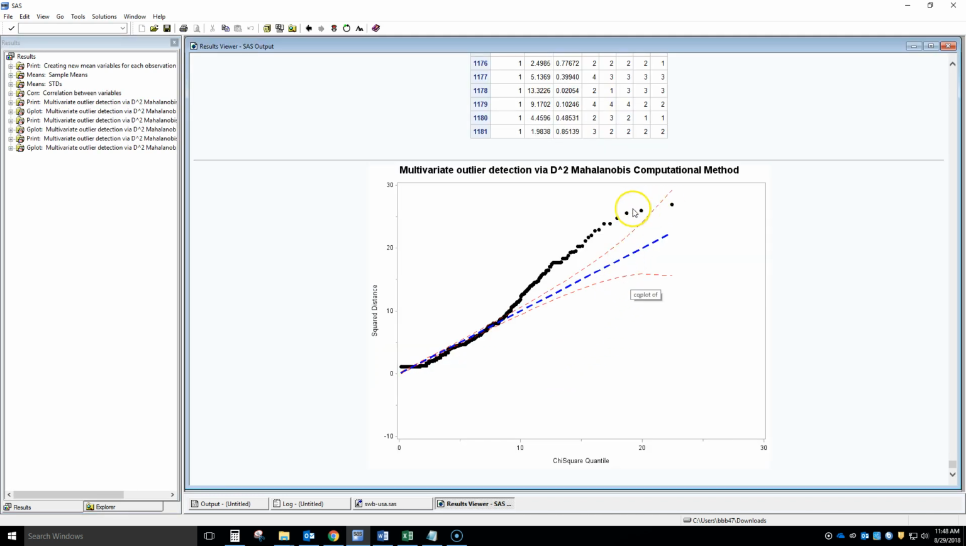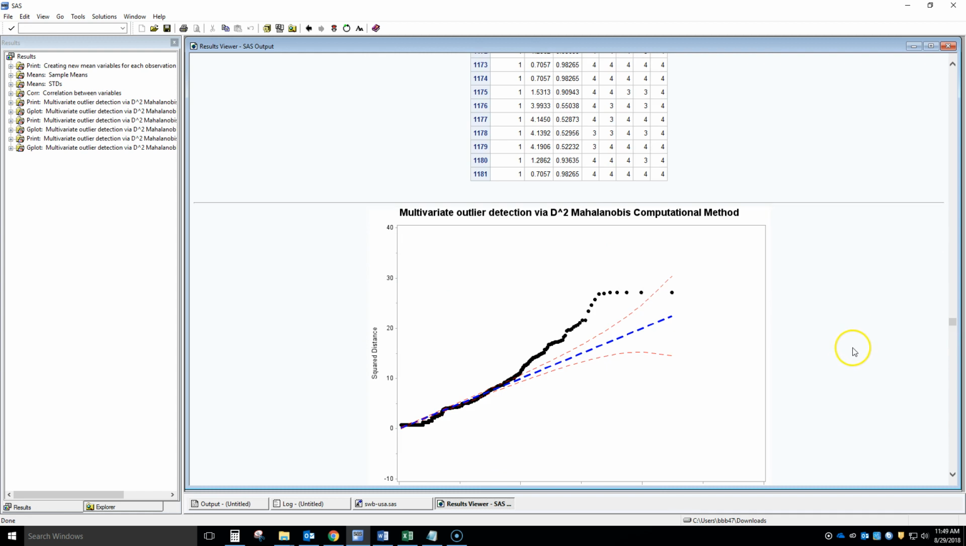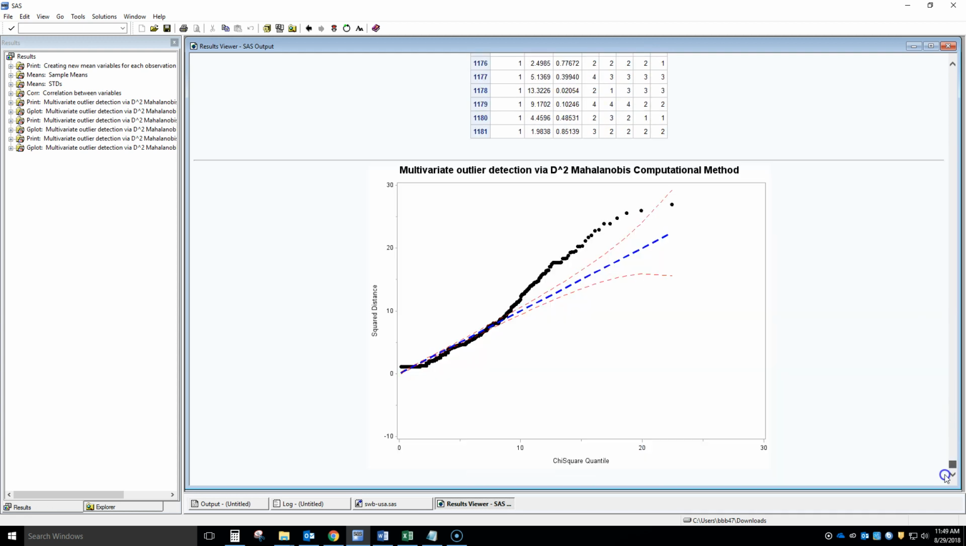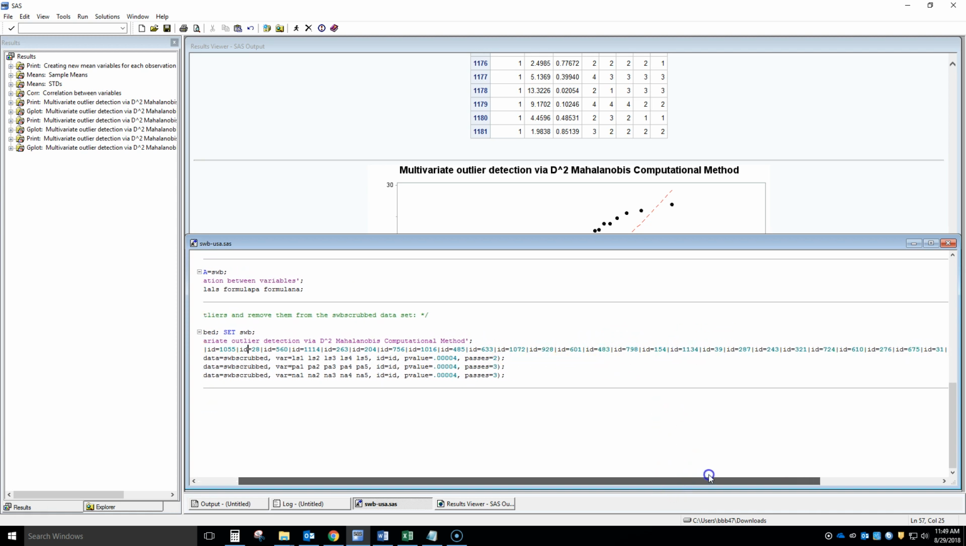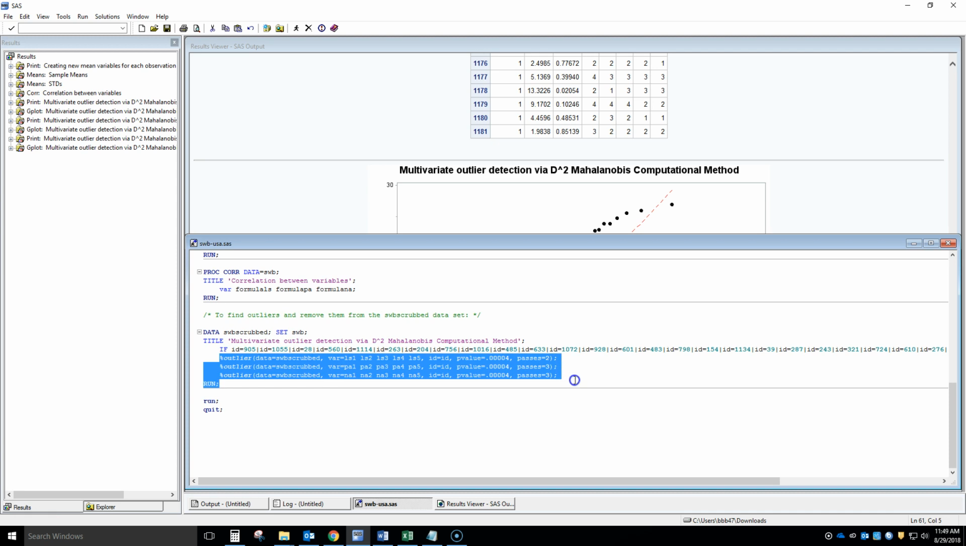There we go. So it has not labeled any of these as being outliers. And if we come to the top, we're not going to find a table with them in it. So the Mahalanobis computational method has helped us to identify a dozen or so outliers, and we have removed them. Ultimately, there's probably about 30 different responses in our data set that we've removed as part of these 3 Mahalanobis computational methods that we've run here.